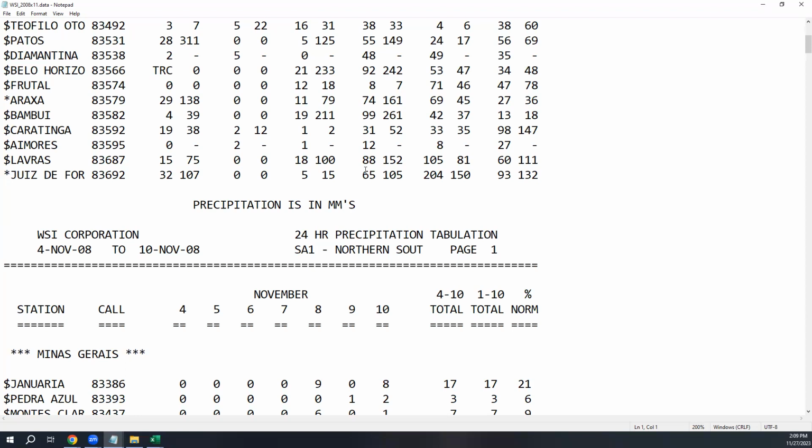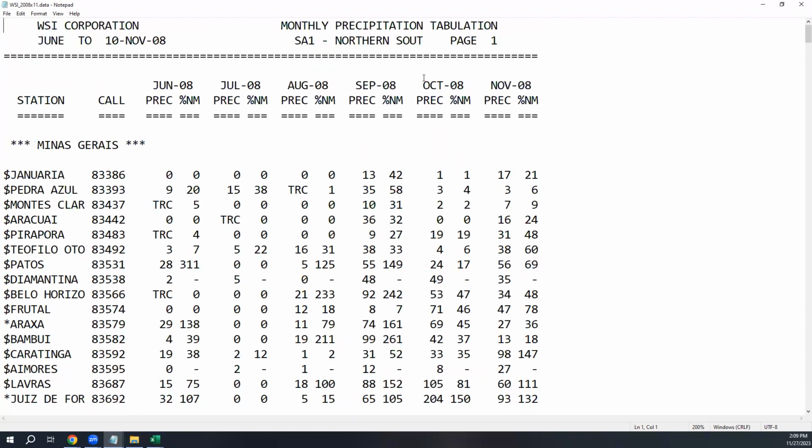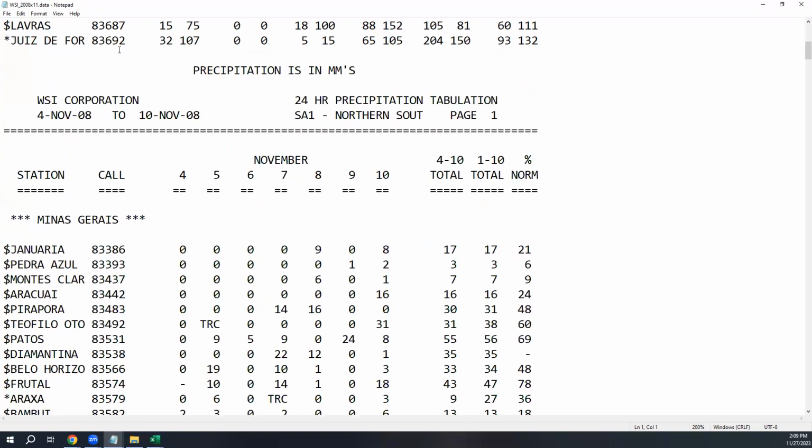Okay. So you've identified a lot there. Really good. Let's look at these individual ones. So we're looking here. This is 1 week, from the 4th of November, 2008 to the 10th of November, 2008. And it is precipitation data. This is the 24-hour precipitation tabulation.